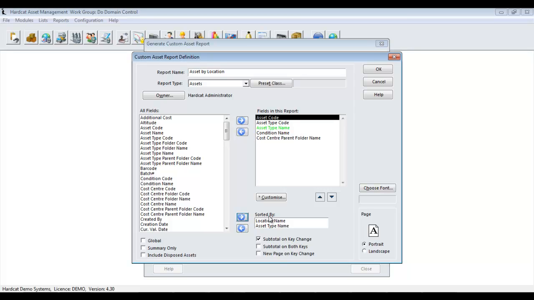If we want to get a subtotal within that location by asset type, we could tick on subtotal on both keys. If we were to tick on new page on key change, every time the location changes, it will start a new page.